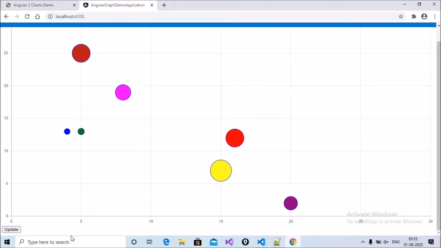Hello everyone, today my agenda is how to implement a bubble chart in an Angular application. Here we can see the bubble chart showing in the browser, and this type of bubble chart I will implement today in an Angular application. Let's start by creating a project.